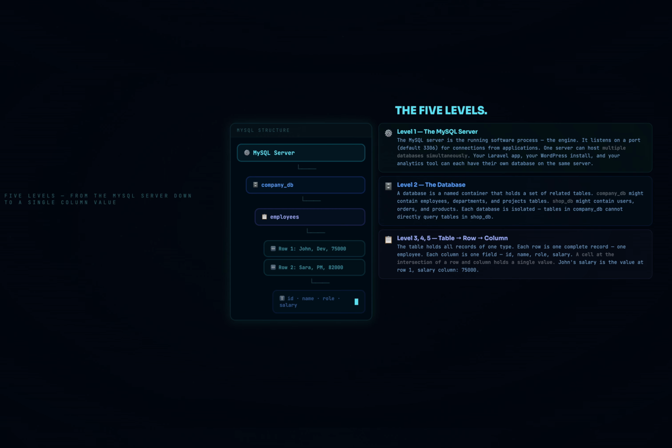The employees table has rows. Row 1 is John, developer, salary $75,000. Row 2 is Sarah, PM, salary $82,000. And each row has columns: ID, name, role, salary. A single cell at the intersection of a row and a column holds one value. John's salary is the value at row 1, salary column, $75,000.